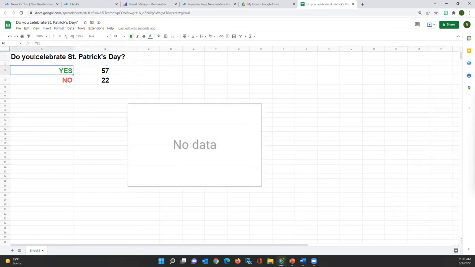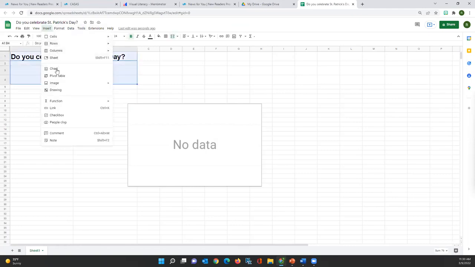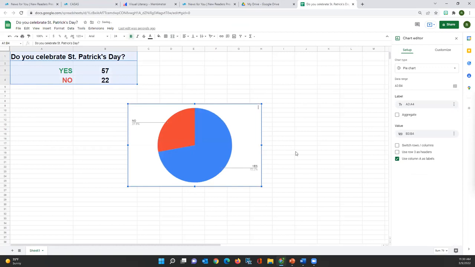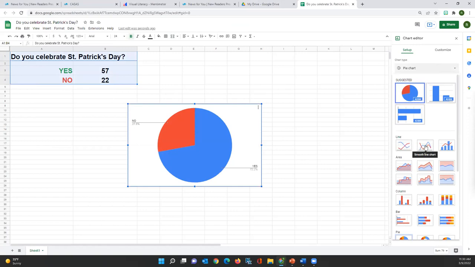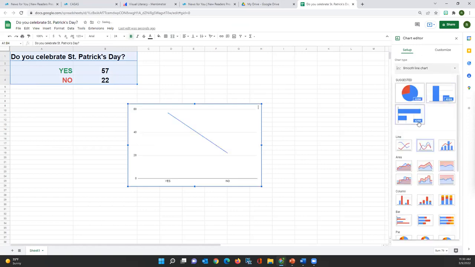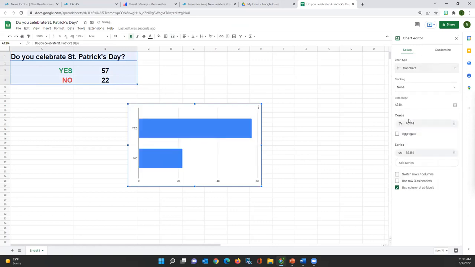Oh, this says I have no data. I did not highlight. So let me highlight what I have here, click insert and chart. And now I'm going to have a pie chart. If I go to the right here, I can choose what type of graph I want to use to take a look at different things here. I can go with what's recommended for yes and no, so we can make comparisons. But what I love about doing this sort of thing in class is you're now taking the opposite direction.